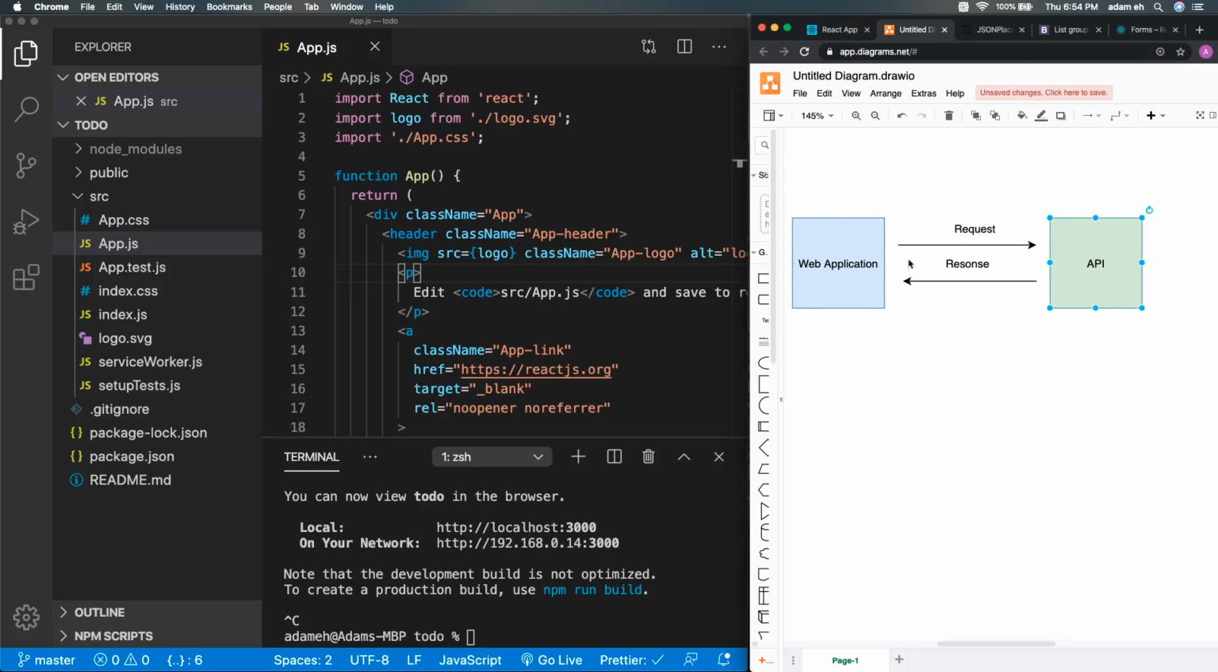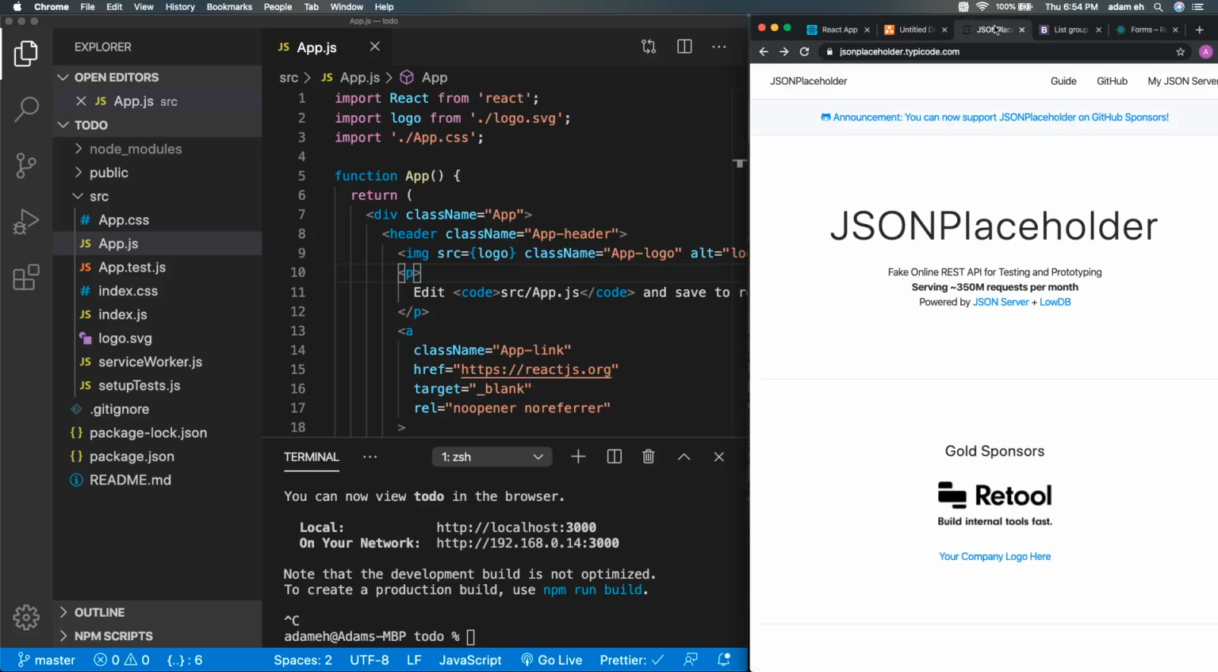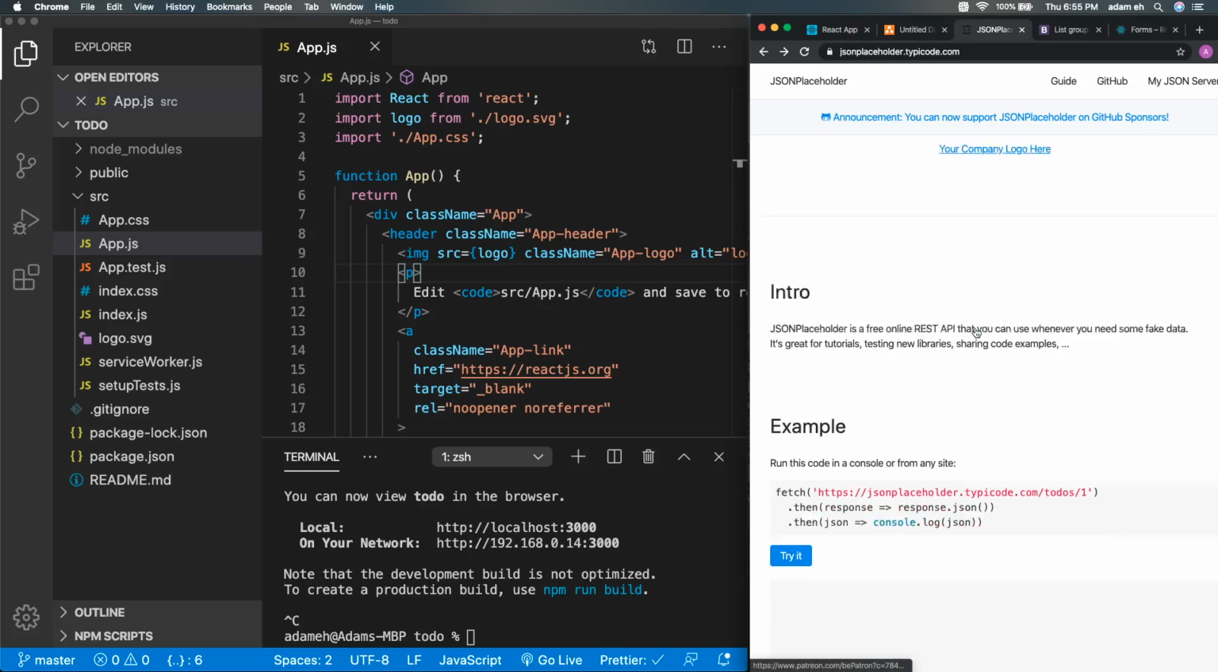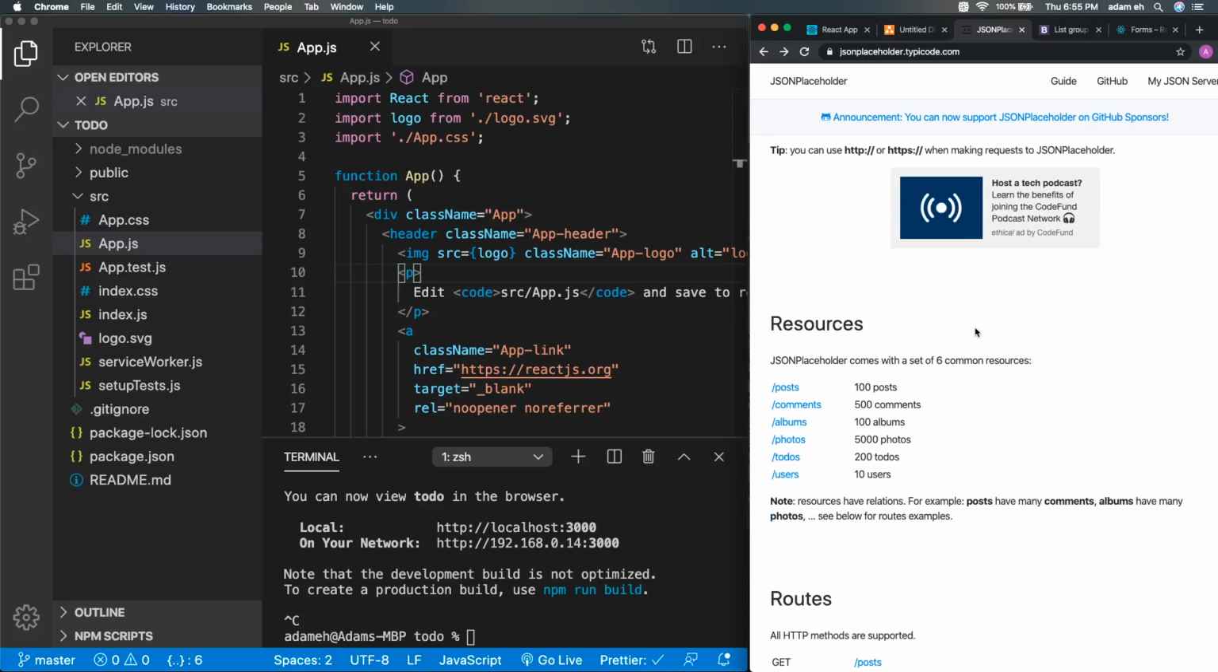Because we're just building the front end over here, the web application, we're not going to concern ourselves with the back-end API. We don't want to go build that for this little demo. What we're going to be using is something called JSONPlaceholder. It's a fake RESTful API. REST is a concept for how to make an application programming interface that we're going to be using and consuming here. And for this fake API, what they allow us to do is get different lists of data.